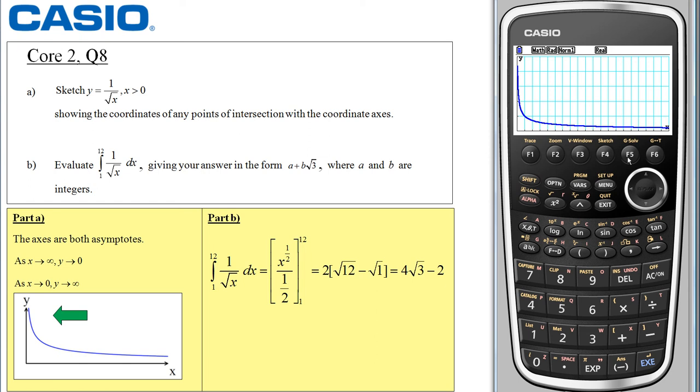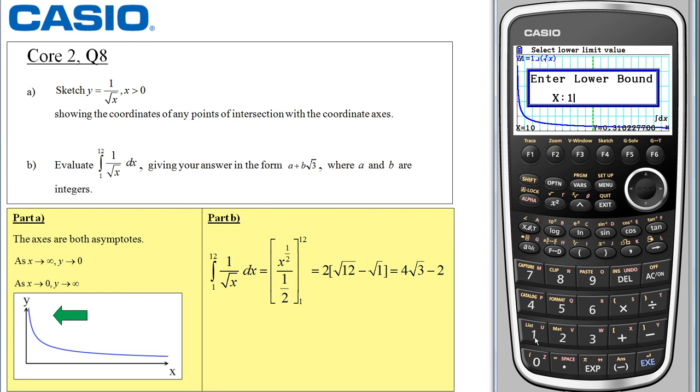So F5 for GSolve, and I scroll using F6 and then select F3 for the integral function, and I want to integrate this function with respect to x, so that's F1. It asks me for the lower limit value, and as you can see in the integral, that's 1. I then select execute, and it now asks me for the upper limit value, which in this case is 12.